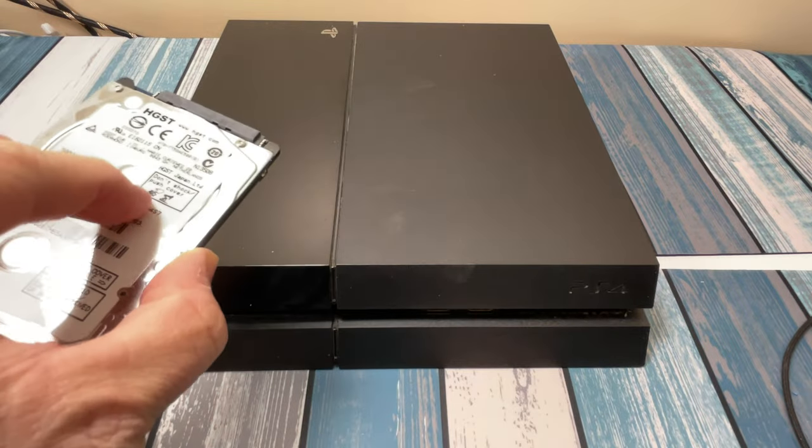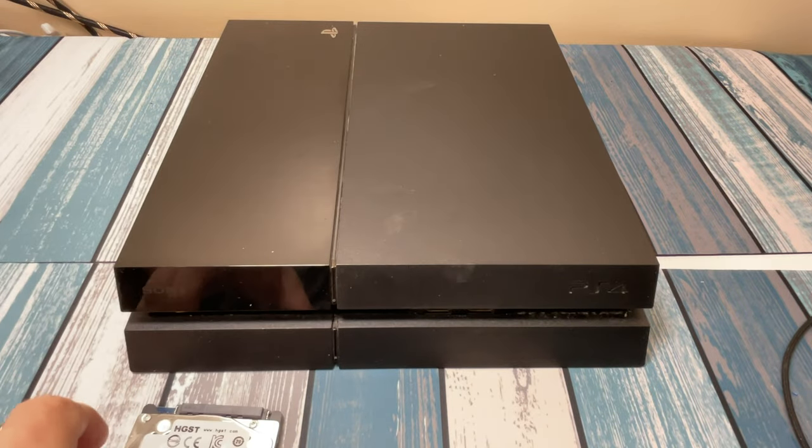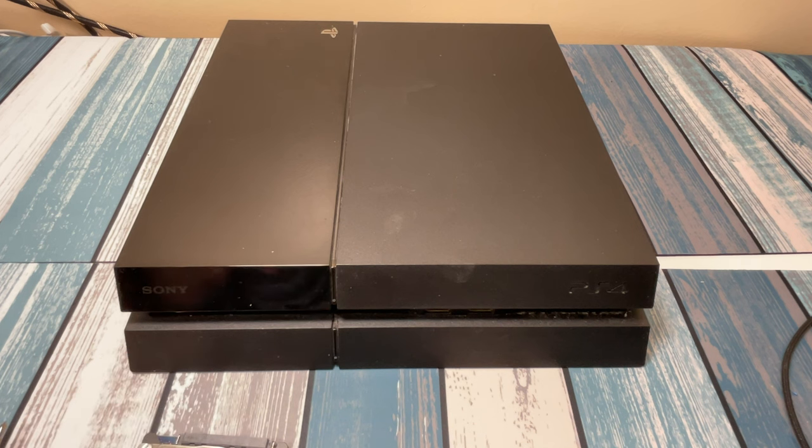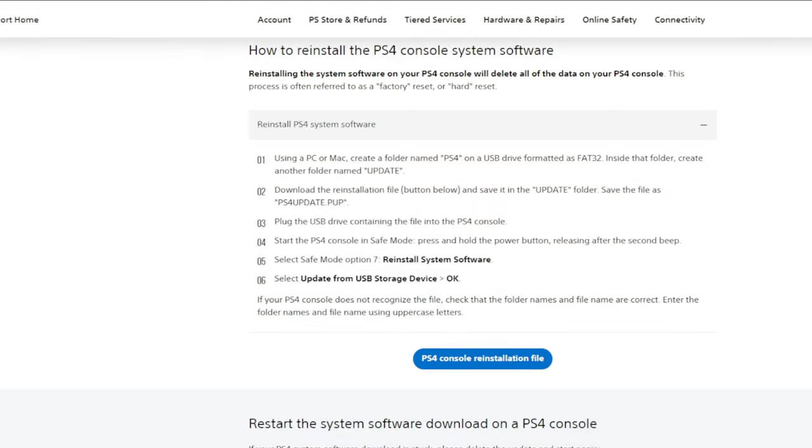So I'm just gonna label this as PS4 drive, and I'll put it on my shelf, and then I know where it came from. All right, the next thing we need to do is get our thumb drive ready for the update file to reinstall the PlayStation software onto the PS4.